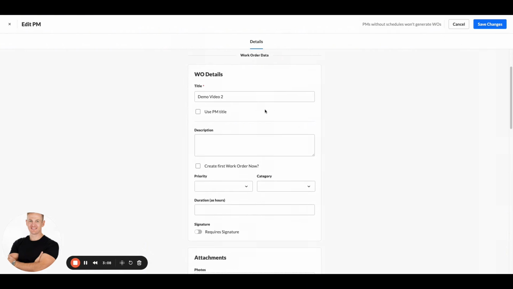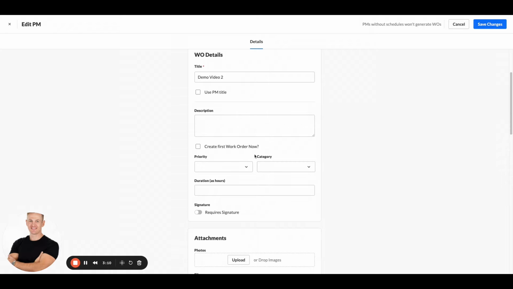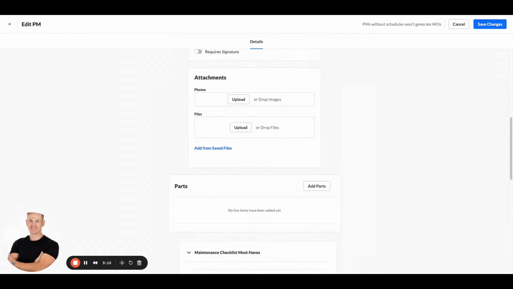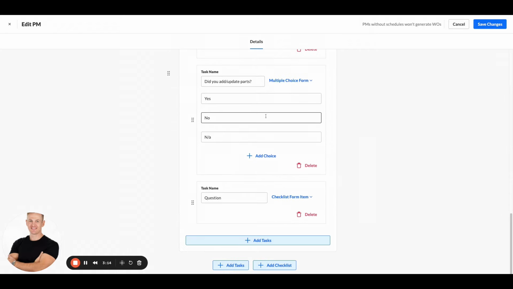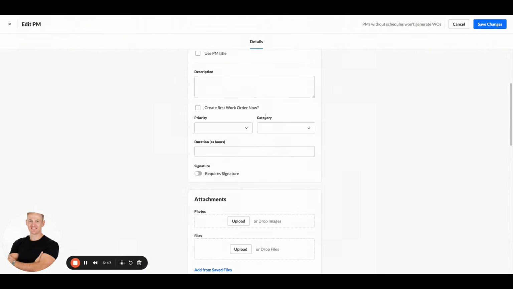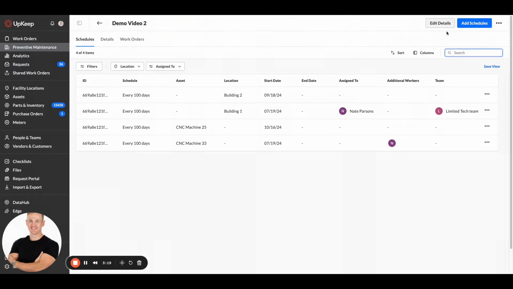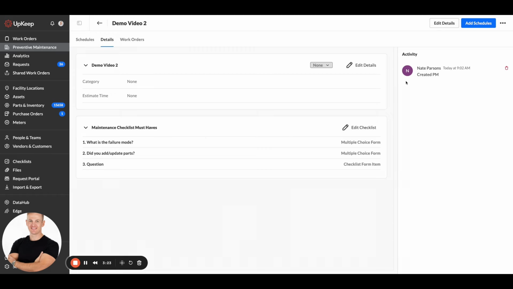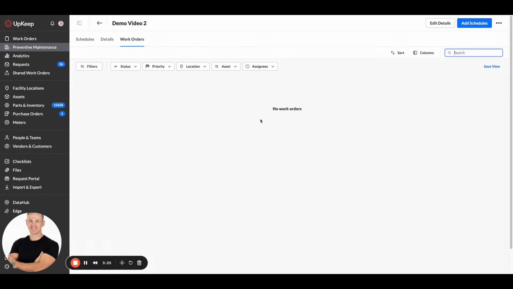Next, I will have the ability to go in and edit my details, which is all of the work order data. So this is, again, the work order information that will apply to everything. So I can come in here, change the checklist, add tasks, etc. And as I move through the details, you can see all that information and any work orders that had populated from this point. We haven't hit those yet because of the schedule data there.